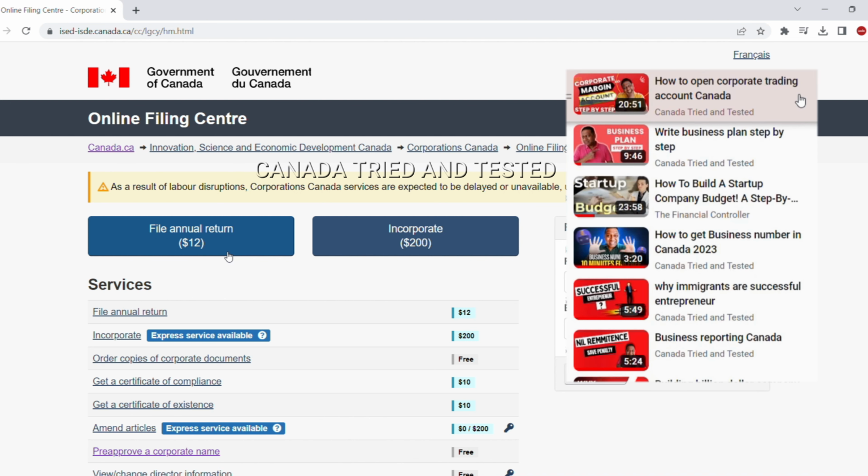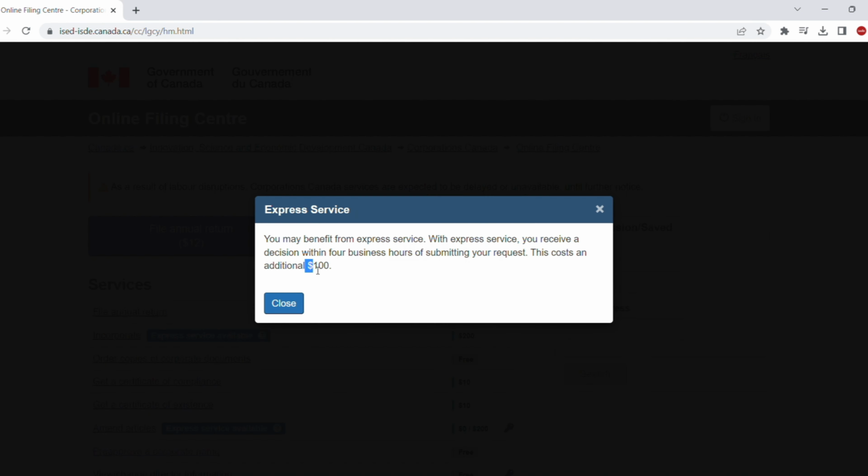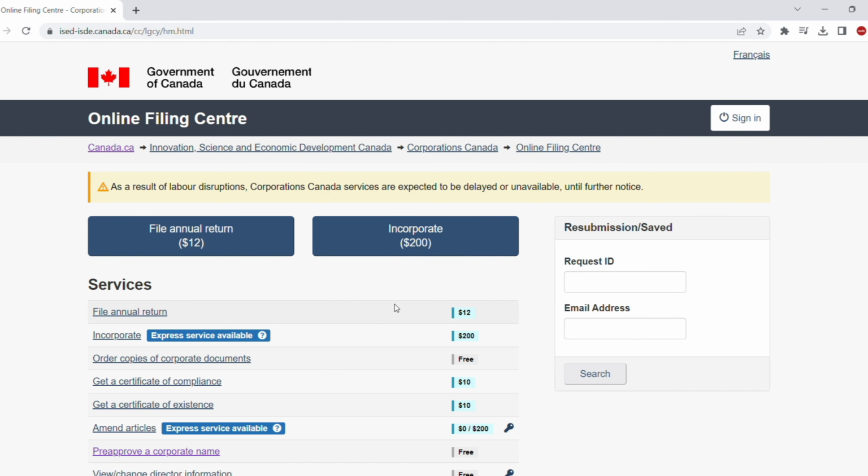Now, for you to incorporate, it costs $200. You can go for an express service. I went for the $200 service. I did not go for express, which costs an additional $100. And I got it within 1 or 2 days after I submitted my application.